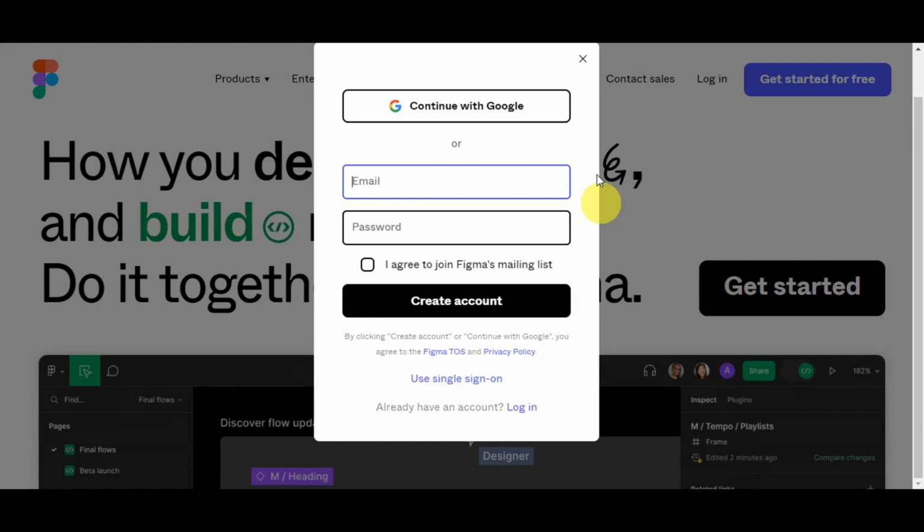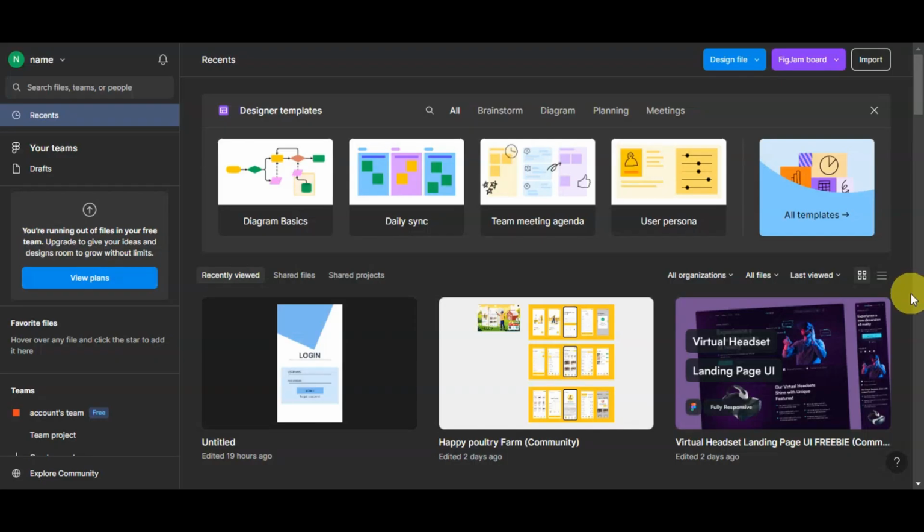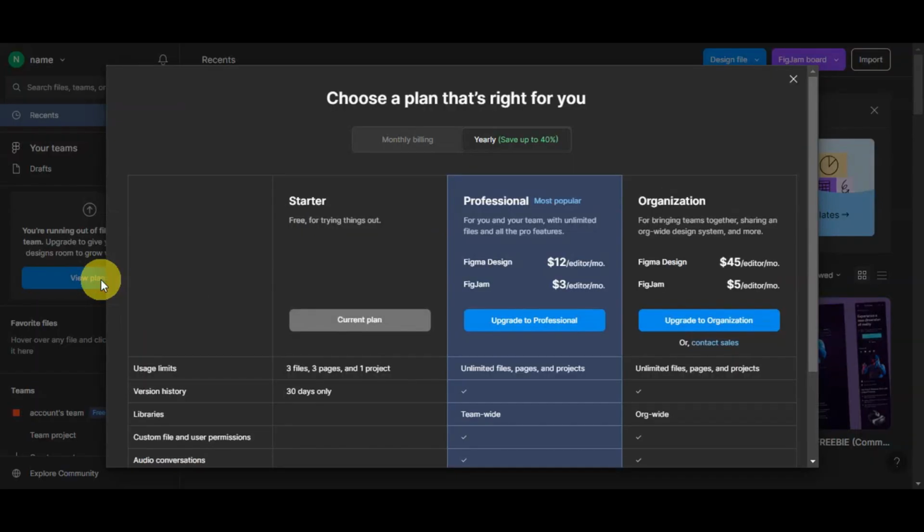Personally, I like to use this Continue with Google feature since I don't have to remember any of my email or password. I just have to click on the Google account that I want to use. Right after a quick login, you should get redirected to the dashboard. So you have your account settings in here, your notifications, the search bar to search for files, teams or people, the recent items, your teams, drafts, and you could also view different plans in here if you want to upgrade.